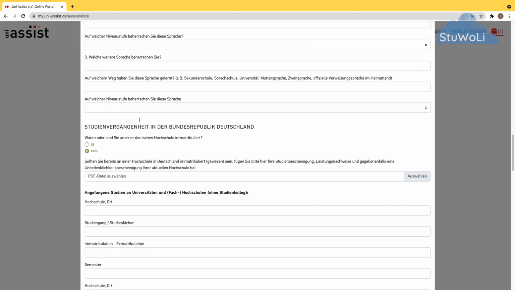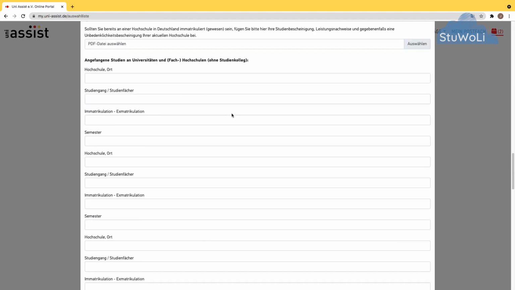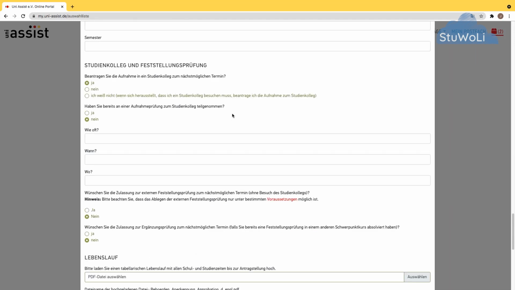Further down, if you have studied in Germany previously, have you been at the university in Germany, like registered at the university? No, I haven't. Go further down. In your case, of course, you can answer differently. But I assume the majority of you are having the same answers as I have because you want to go to Studienkolleg, you haven't been to the university, and so on. Go further down, Studienkolleg und Feststellungsprüfung.